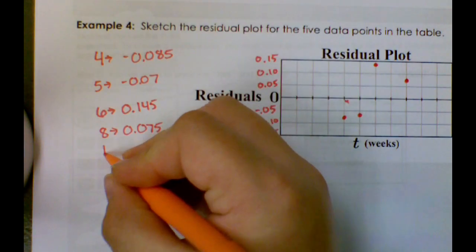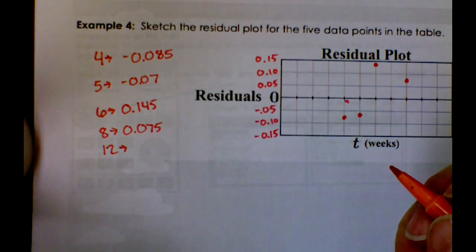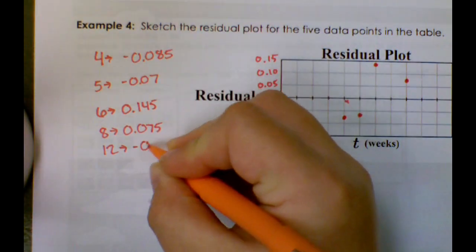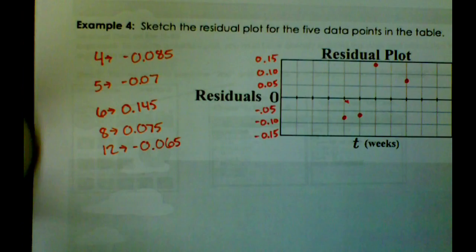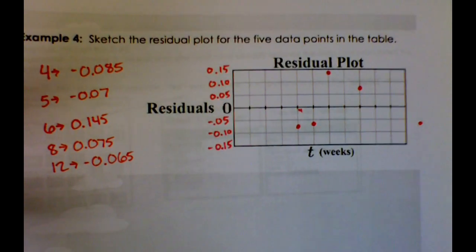And then we have a 12-week-old baby. I'll take 5.7 minus the predicted value, gives me negative 0.065. So if that's 8, 9, 10, 11, sorry, I got to go off my graph a little. About there. There is my residual plot. Oh, you can't even see it. What am I doing? There we go. My 12th one went a little off the page.